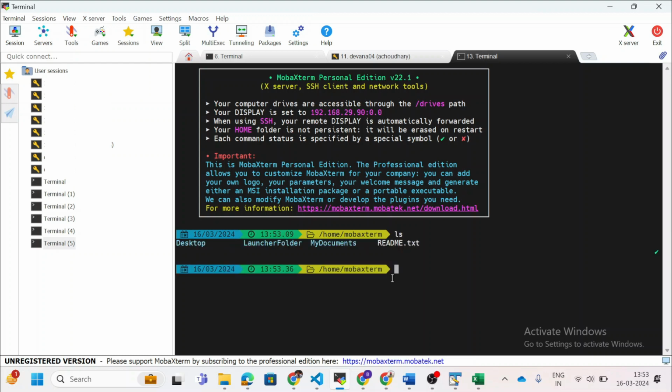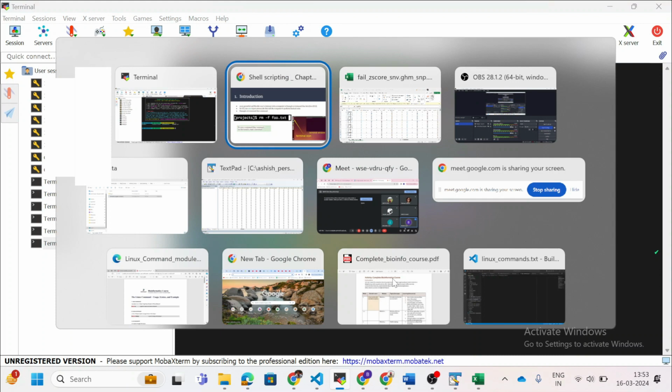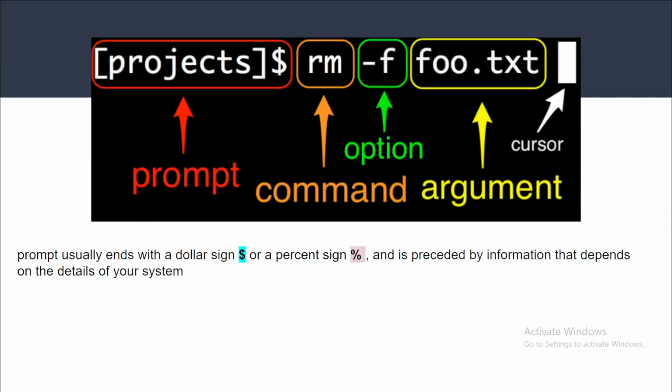Okay, now going back to this one. I was saying the example of a command line. Anything with a dollar symbol and the part preceding it is considered the prompt, and whatever information comes after the dollar symbol is your command line. For example, rm is a command in Linux which is used to remove any file or directory. So rm is a command, then there will be an option.